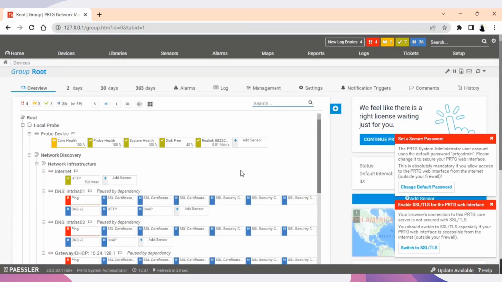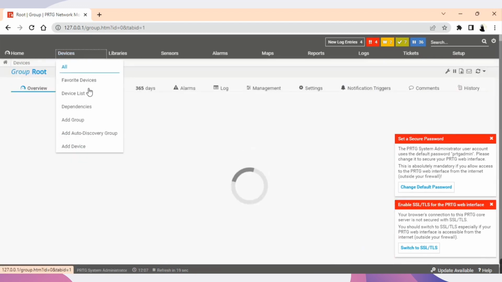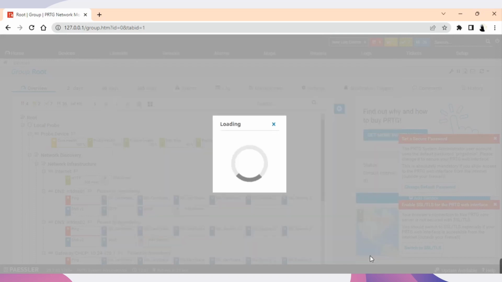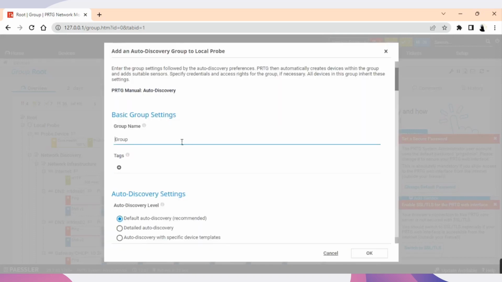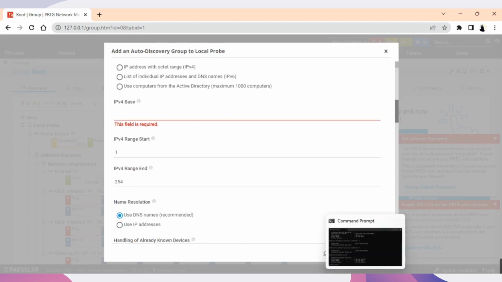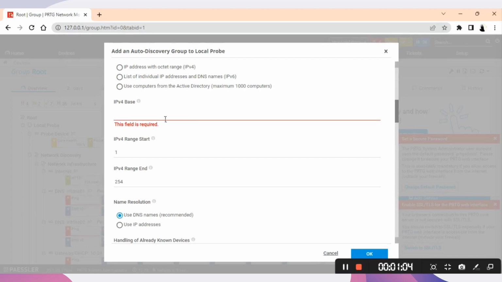Then we need to discover any device that is connected to our wireless line. So firstly, we need to add auto discovery here, and search all, then OK. I will rename the group name to group A. For IPv4 base, we need to know our IP address, and then we enter the IP address here.